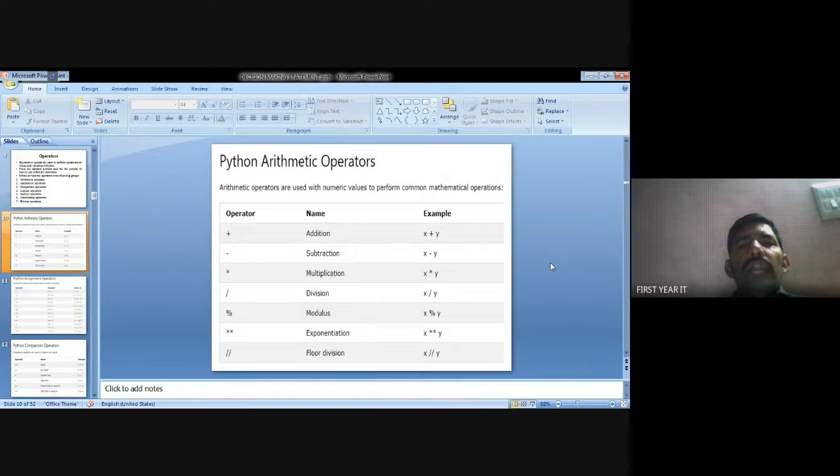So this is arithmetic operators. Arithmetic means plus, minus, star, division, modulus. This is called arithmetic operators. Plus means x plus y. Suppose x value is 10, y value is 20. x plus y means 10 plus 20, that is 30. The result is 30. That is using the arithmetic operators.